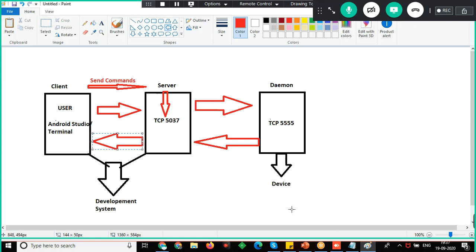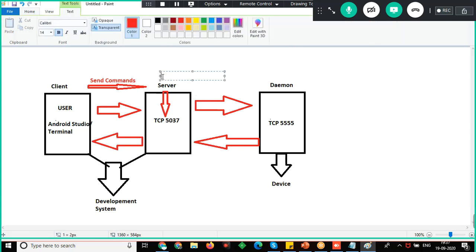So this is the architecture of the ADB. The client sends the message, the server manages the commands, then the daemon runs the command in the device.